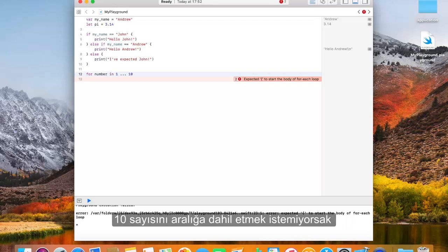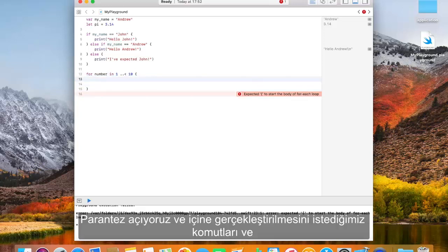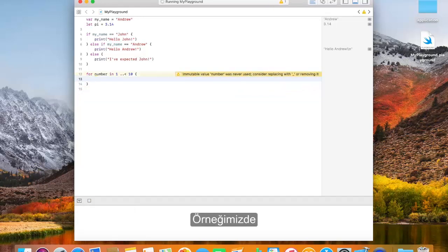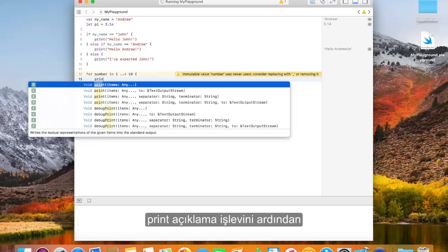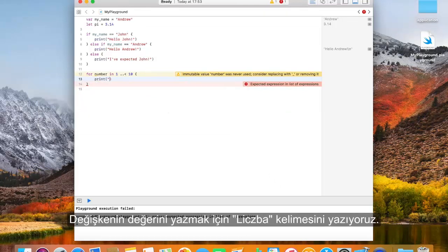And in case we don't want 10 to be included, we can put a strict inequality symbol. Open curly brackets to write instructions which we want to be done a number of times. In this case, we use the print command and the word number to write the value of a variable.